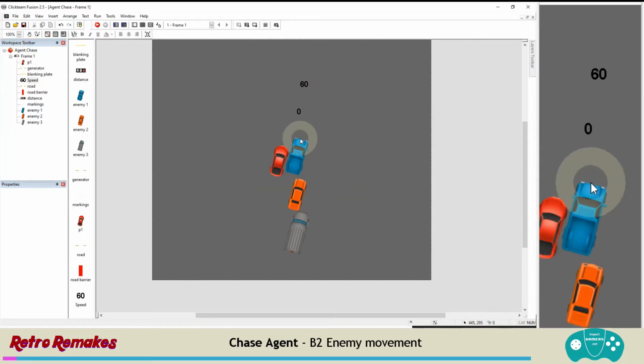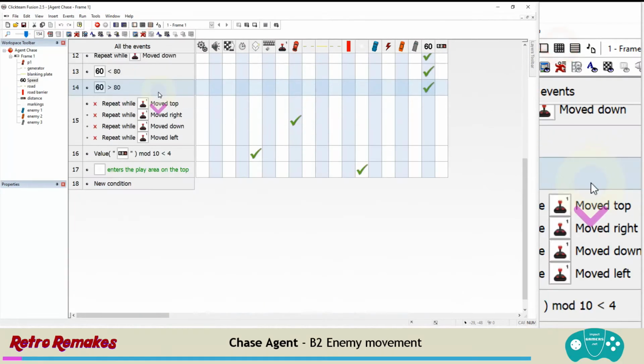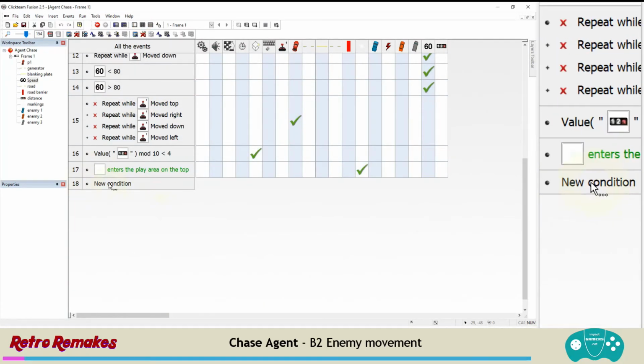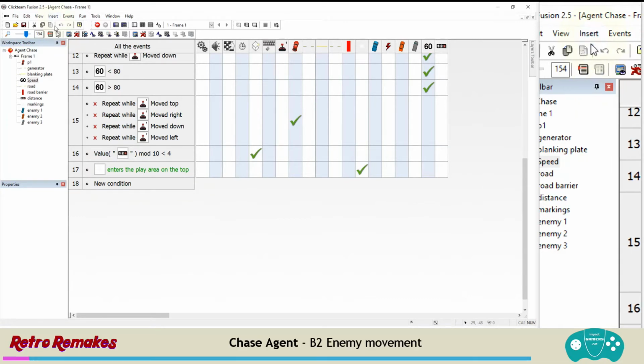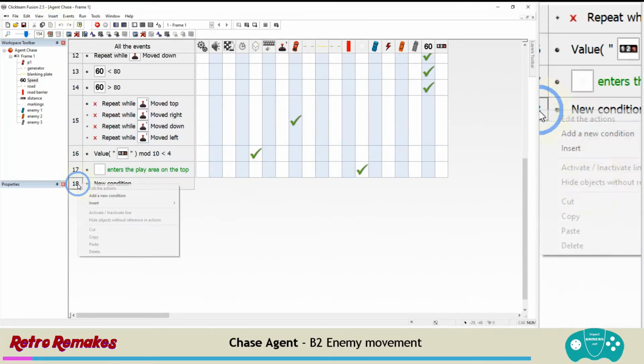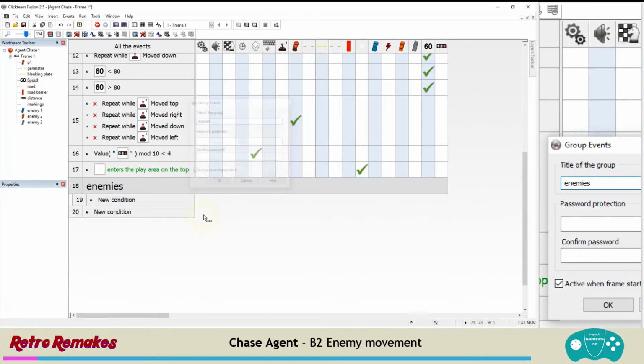So most of this will be done in the event editor. So let's go into there. And what we'll do is we'll make a brand new group at the bottom for the enemies, just so everything's separate. So we're going to right click on number 18 and insert a group of events and call it enemies.